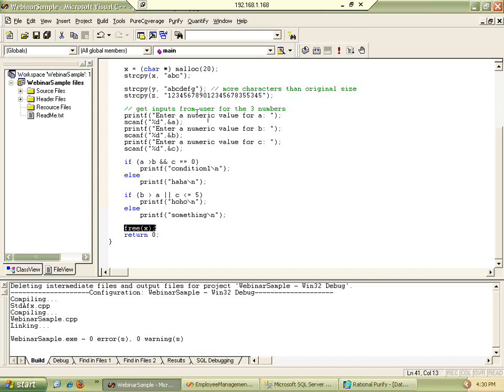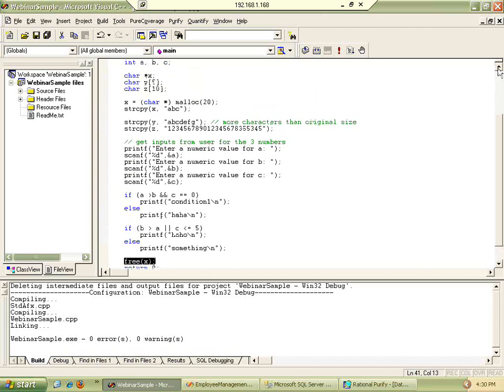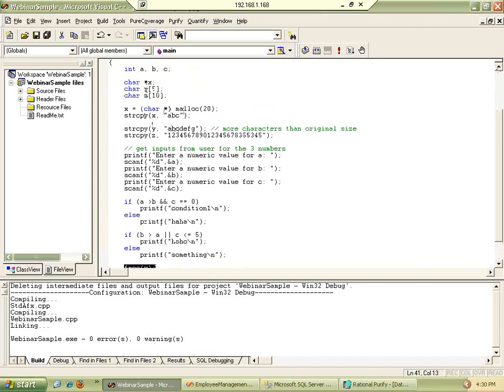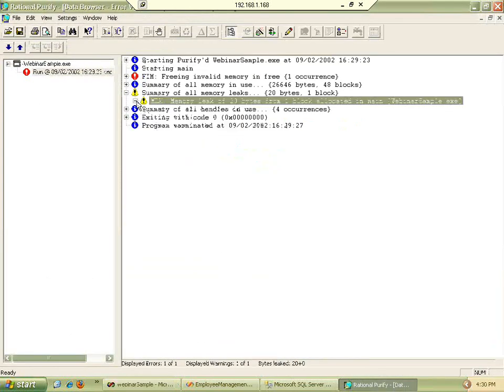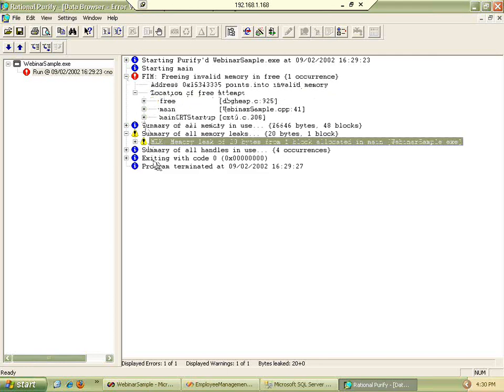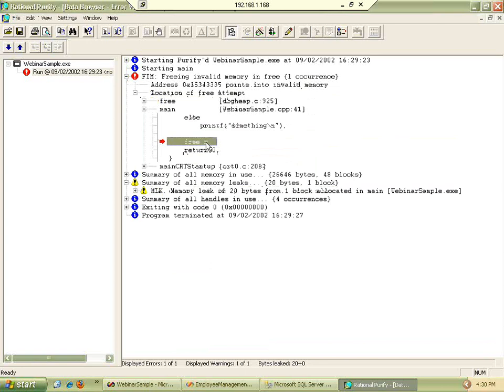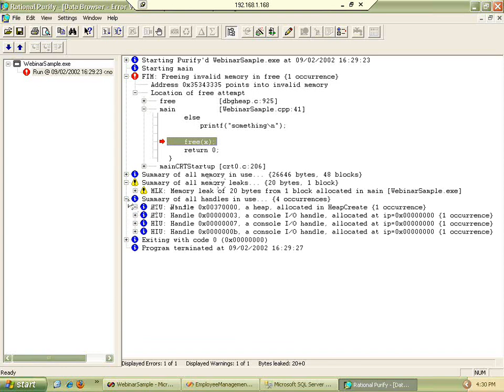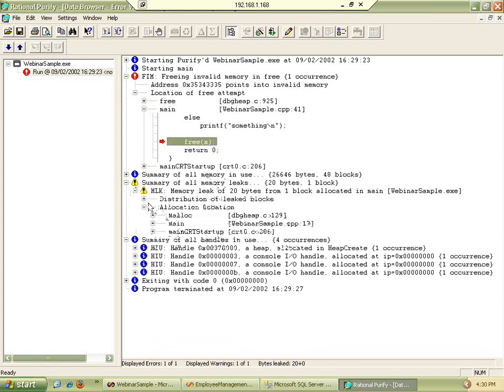But the problem is, I started allocating data for Y and Z, and the size is more than what they have been declared. So at runtime, if you see here, this Rational Purify catches at runtime what are called the problems. If you go back here, I try to free, but when I try to free, there are some problems. Why is it happening?